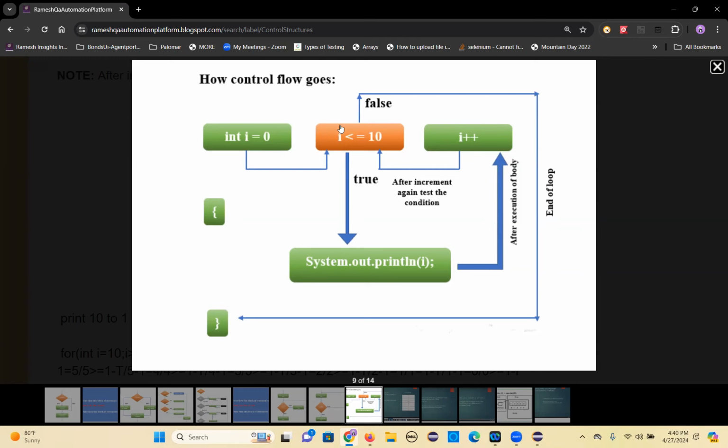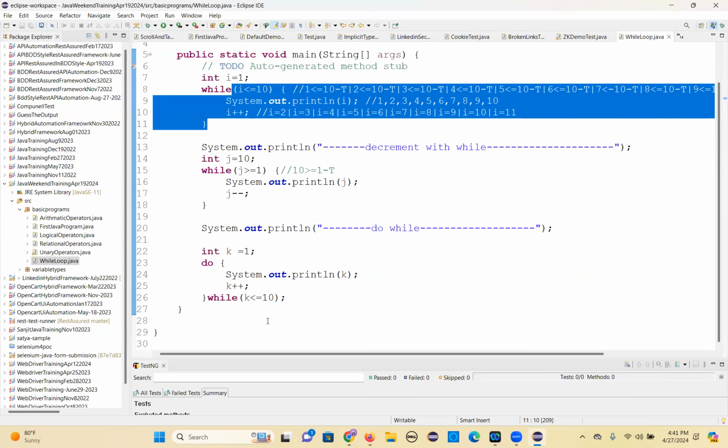So after the condition check, it will come to the body. After the body, it will go to the increment or decrement part. Once the I value is incremented or updated here, that updated I value will be used in the condition again. If the condition is true, it again comes to the body, and again after the body, the increment part. Like this, it will execute. Let me show you that.